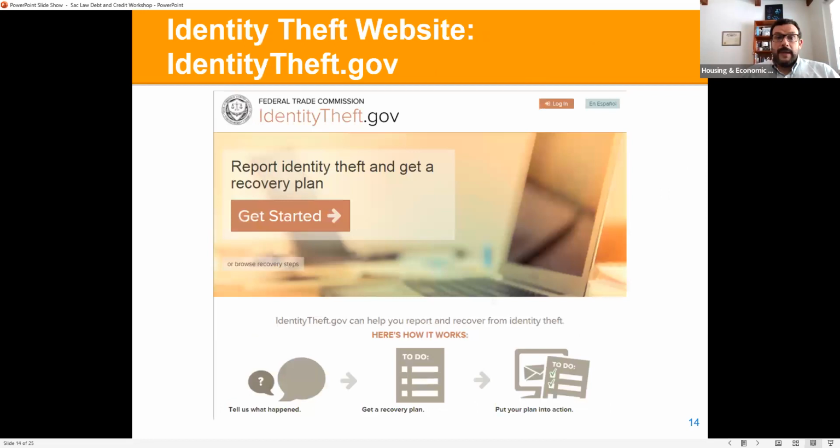This is just a screenshot of the identity theft website of the Federal Trade Commission. It's very user-friendly. You click the buttons, get started, and it walks you through everything, and then it creates this nice report that you will electronically sign. It's also available in Spanish, and there's a button in Espanol that you can click for people that speak and read Spanish.